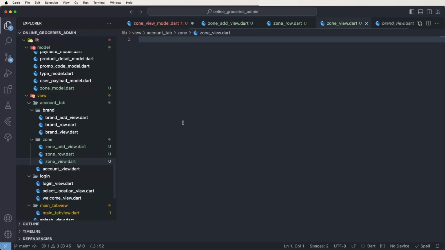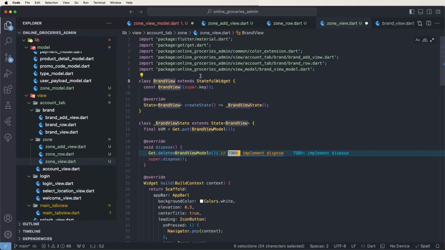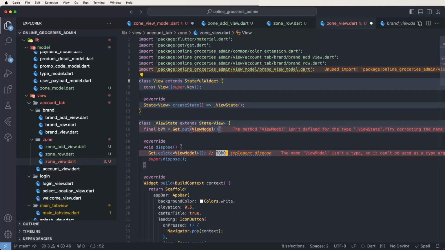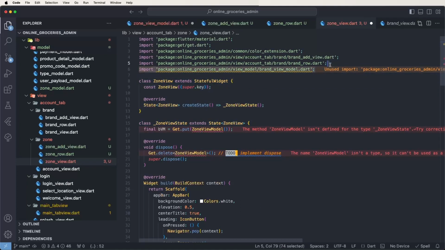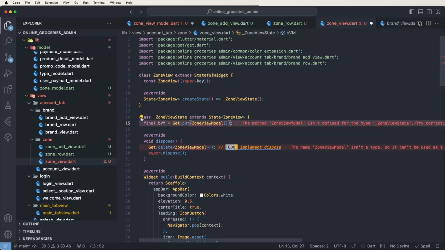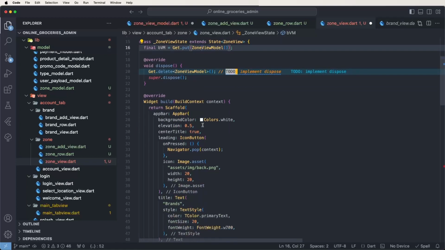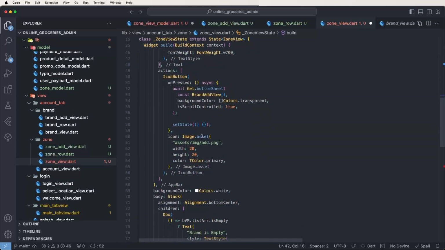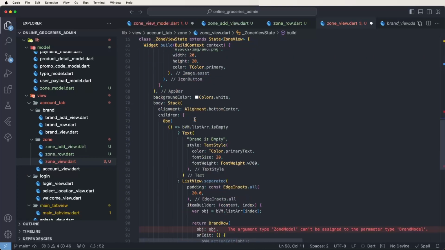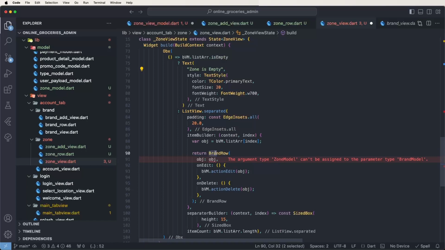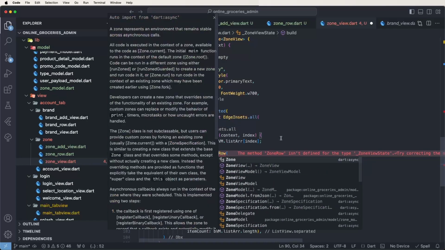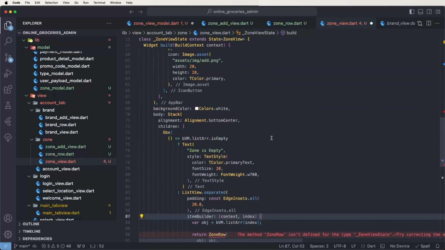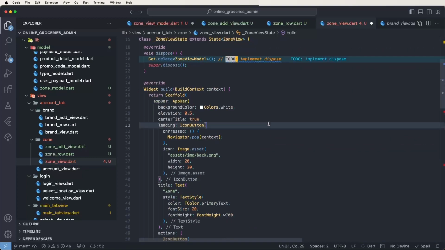Copy here, and put it inside the view. Now change brand view to zone view, and clear this and the imports here, and change to zone. Click on add and set the zone add view, and the zone is empty. Also set the zone row. Like this, configure it and save these files.